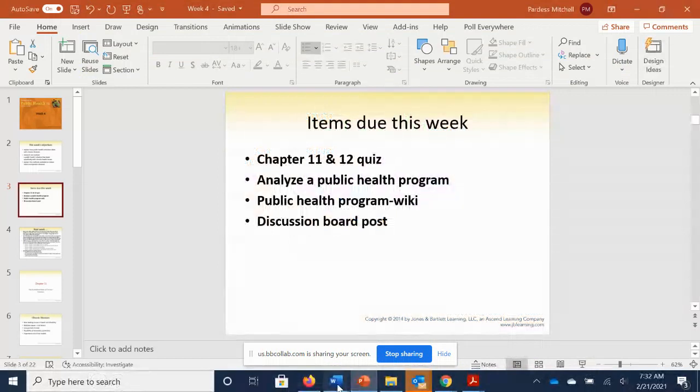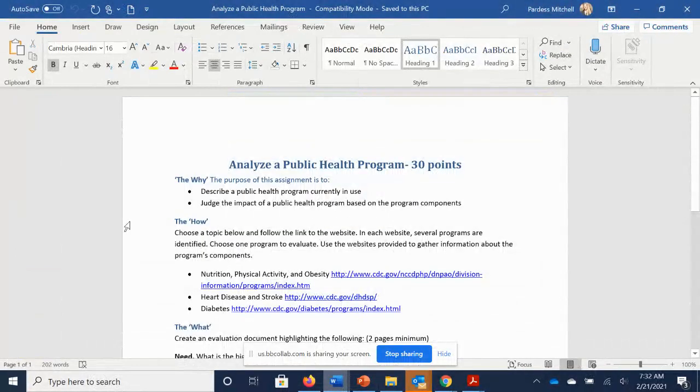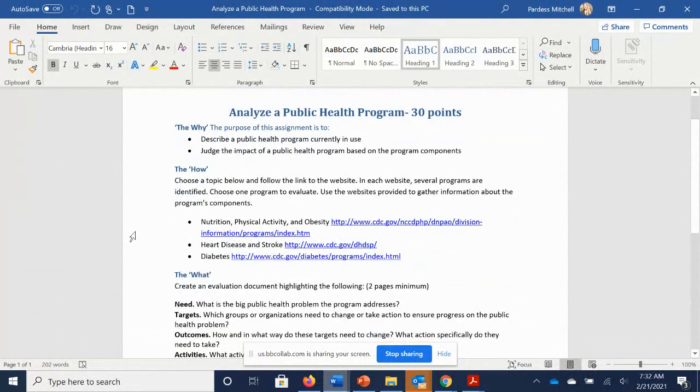I'm going to pause now to show you the Analyze a Public Health Program assignment. As you can see, this assignment is worth 30 points. And the purpose is to describe a public health program currently in use, and then judge the impact of the program based on the program components.